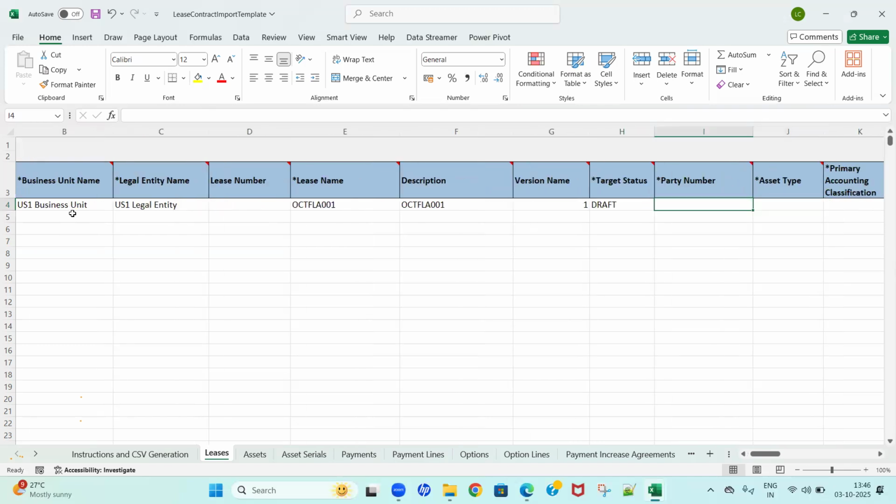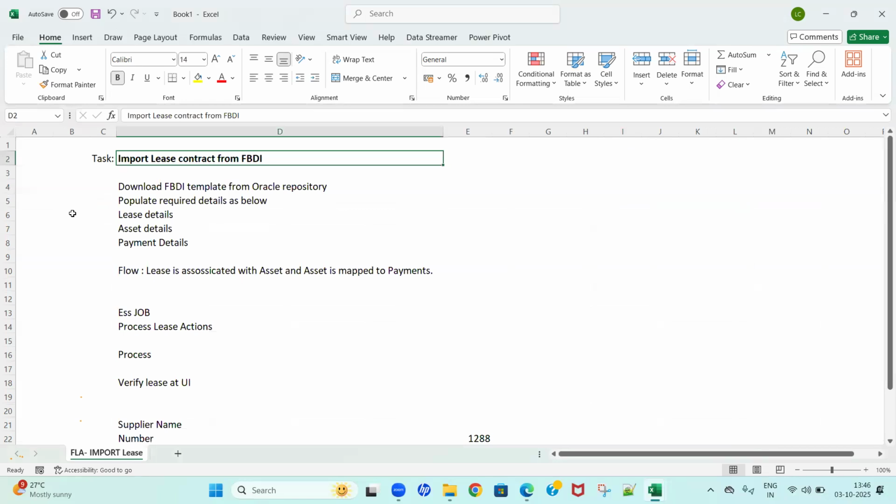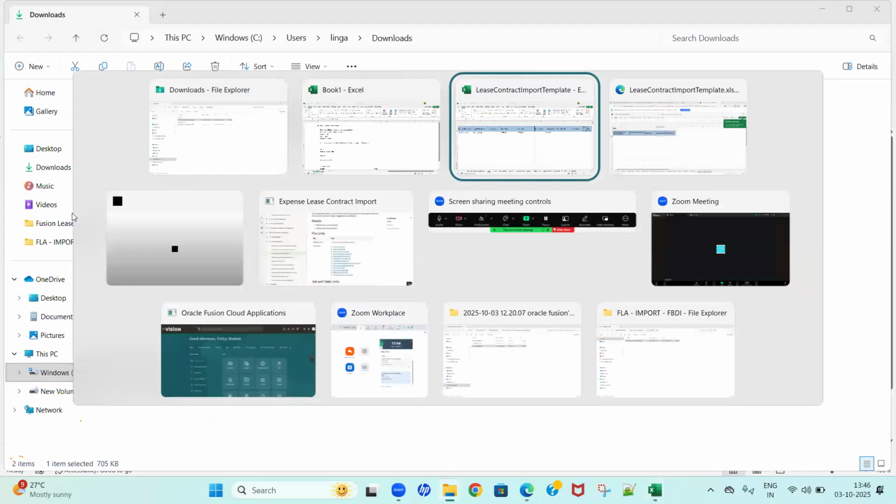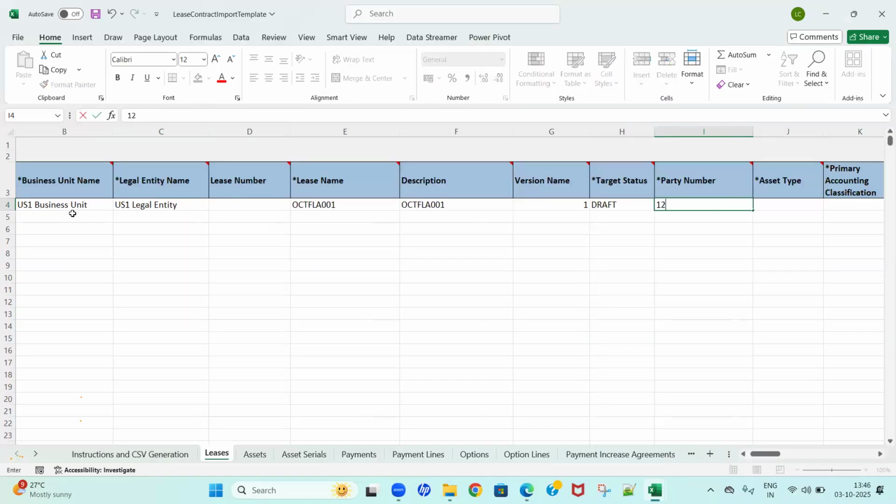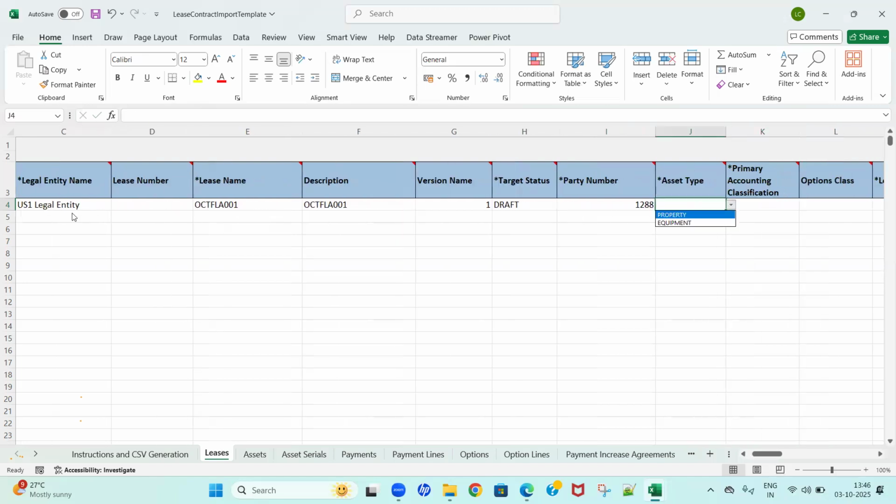Party number is nothing but the supplier from whom we are going to take the lease. Here the example is 1288. And asset type: generally we can use property or equipment. We can use equipment as the asset type.